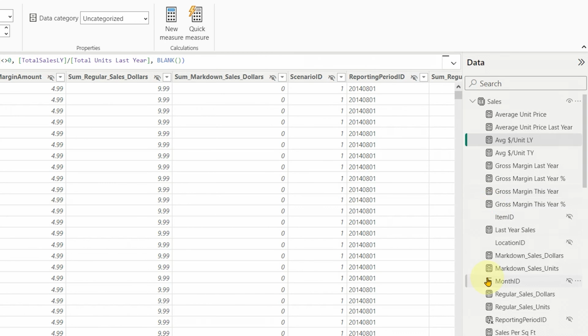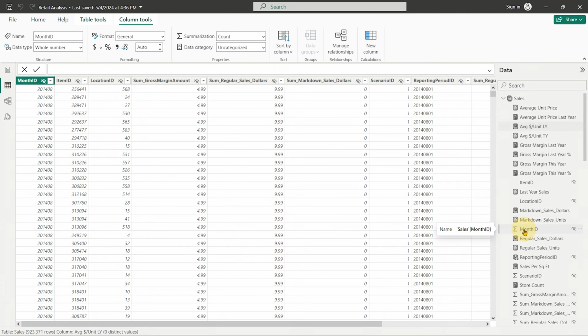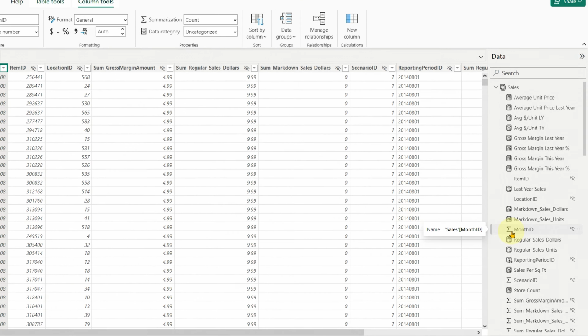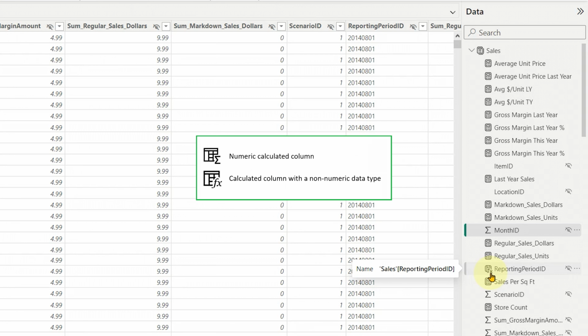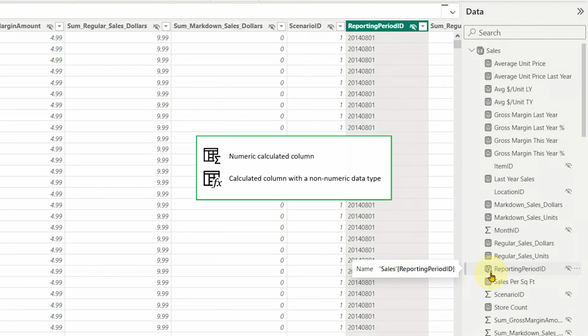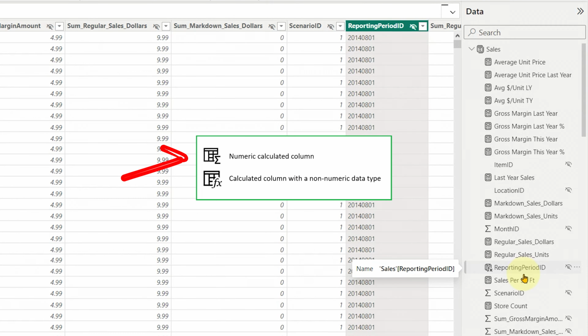Next, the sigma symbol in front of certain fields indicates that these fields contain numeric data. Whenever you see this symbol, you can be assured that the field has numeric values. The symbol before reporting period ID signifies a calculated column with a non-numeric data type. There's a different symbol for numeric calculated columns that look like this.